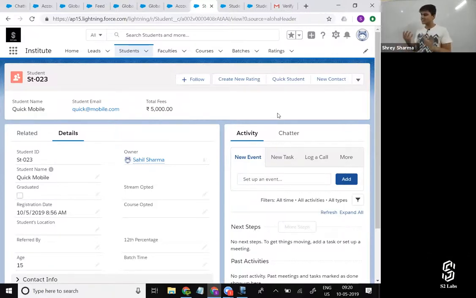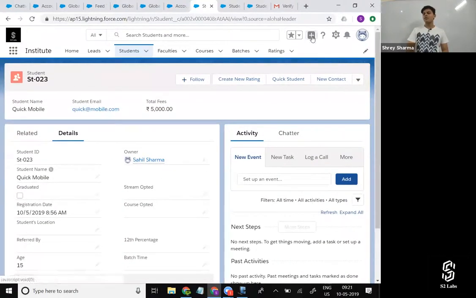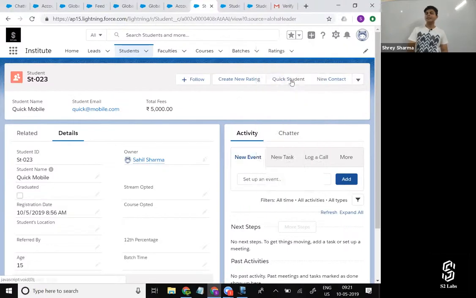So again, it's its choice. It's Lightning's choice which action it will show over here and which one it will not. We face a lot of trouble with this, and these guys are doing something in order to solve it. Let's hope that it gets solved as soon as possible. New opportunity, new case. It was not there, and the global action list is coming over here, by the way. So in Lightning, the global action list comes over here. Quick student is here, but why is it added in here? I'm not able to understand.